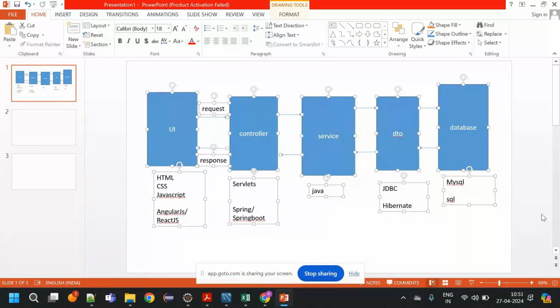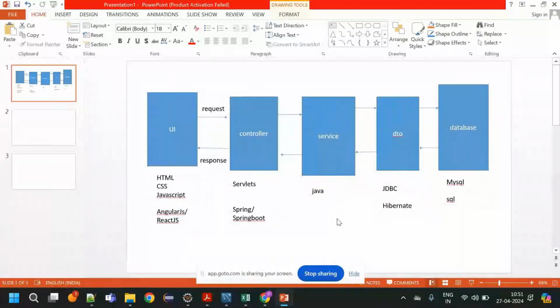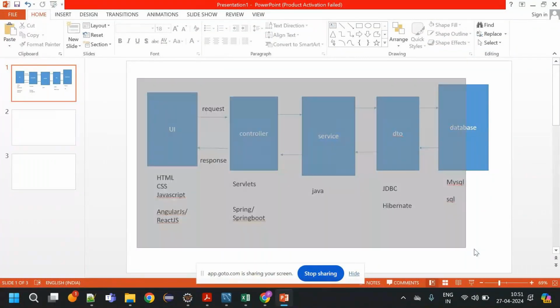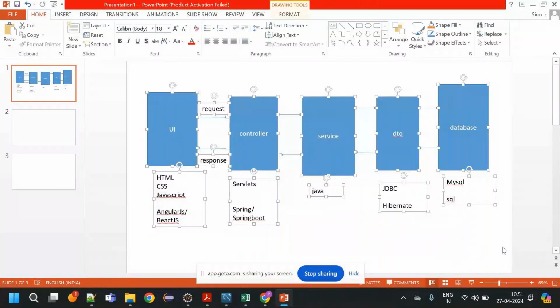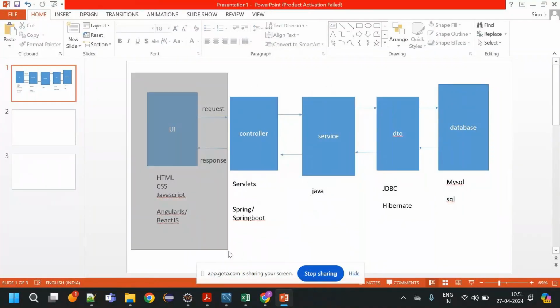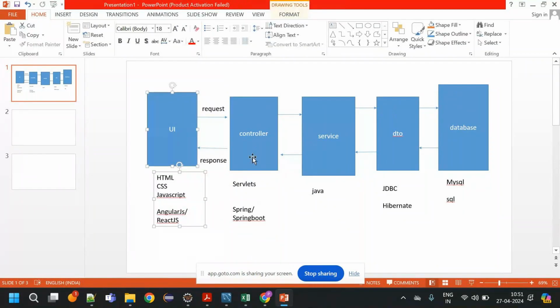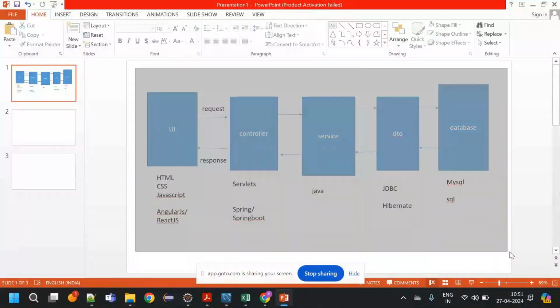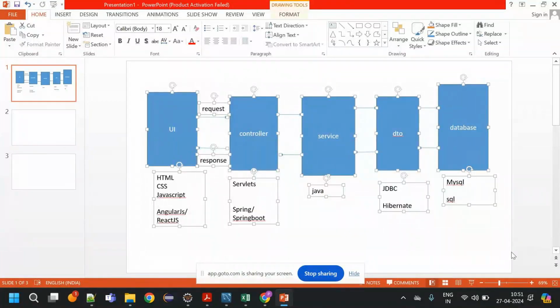And for example, if you are looking for jobs, we'll be having different types of roles. If you learn these technologies, you are eligible for three types of roles: front end developer, back end developer, and FSD developer. If you are good with this part, you can apply for the back end developer. If you are good with this part alone, you can apply for the front end developer. If you are good with this complete structure, then you can apply as an FSD, full stack developer.